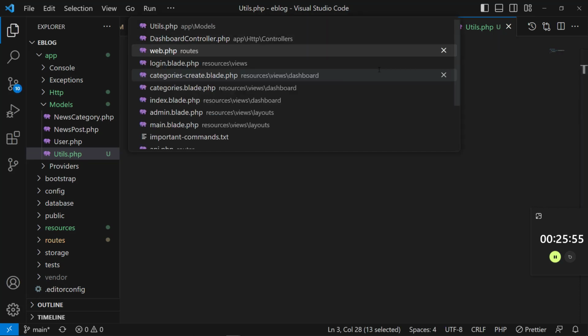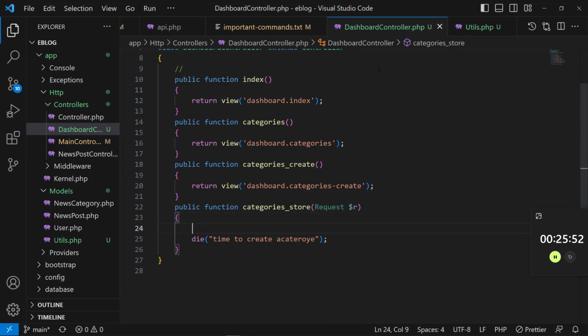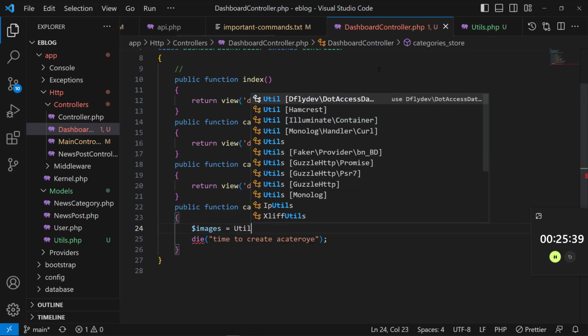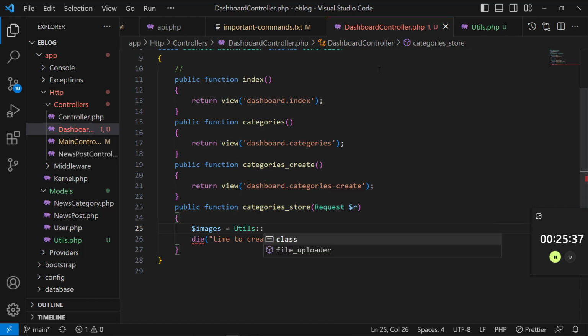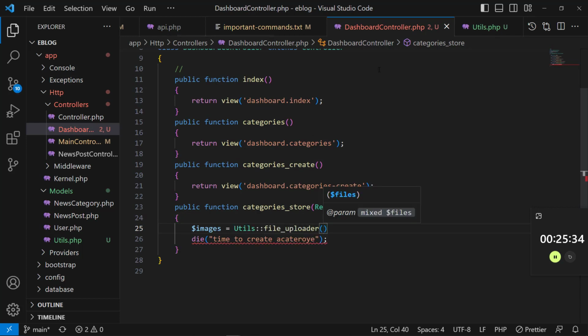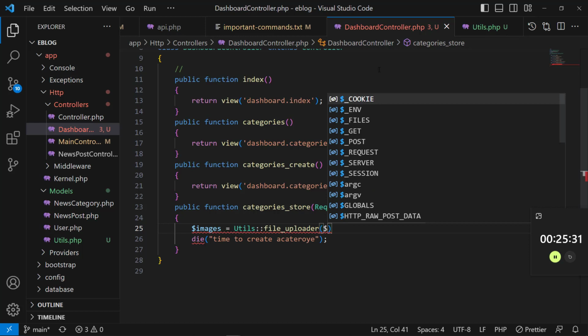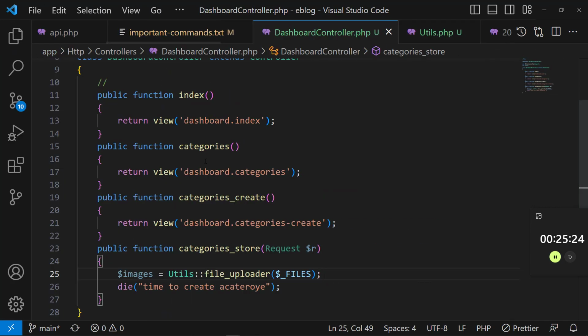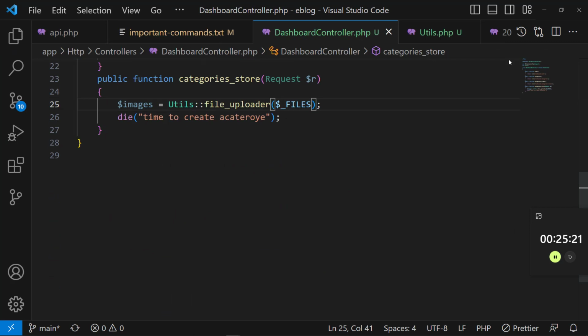So I'll come now to the dashboard controller and then upload. It's going to be Utils. So I can put images equal to, and then put here Utils, upload files, and then you pass the files. When you upload a file, the files will come inside the $_FILES super global variable. Okay, so let's go ahead and refresh.